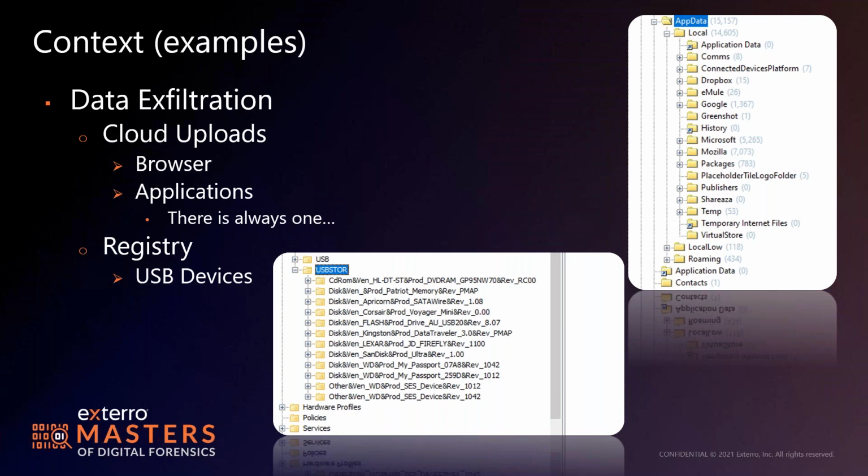Okay. I mentioned cloud uploads earlier. Clearly the browser URLs are of interest there if there's no application loaded. But what we're seeing more and more is, right, there's always at least one application loaded. If you're in the Windows world, it's OneDrive. If you're in the Apple world, it's iCloud. And the push is to use those services.